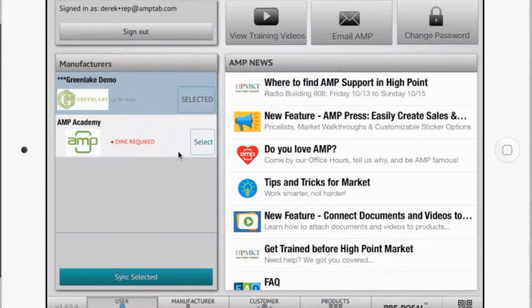If you want your other lines on AMP, you can toggle between them. You can write orders through AMP for all of them. So let them know, and maybe they'll get AMP, and then you'll have access to them on here.